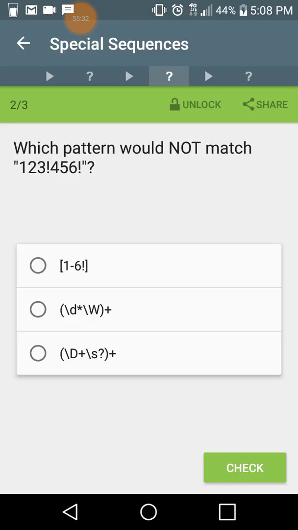Which pattern would not match the string 1, 2, 3 exclamation, 4, 5, 6 exclamation? What would not match? Let's see. What's our pattern? We've got a character class 1 through 6, exclamation.